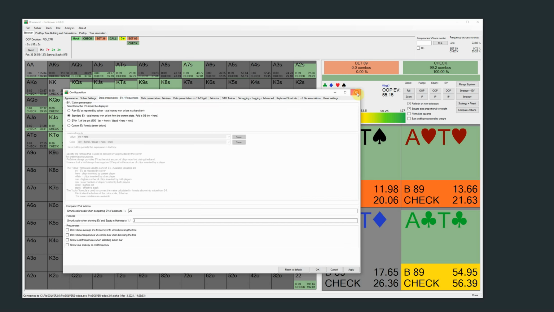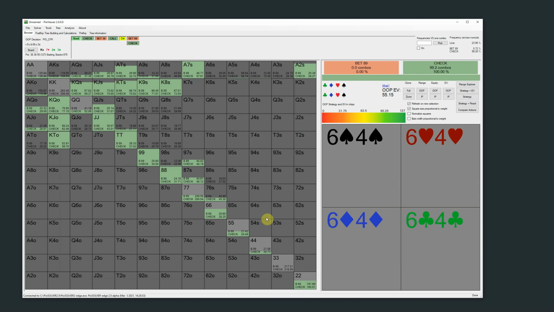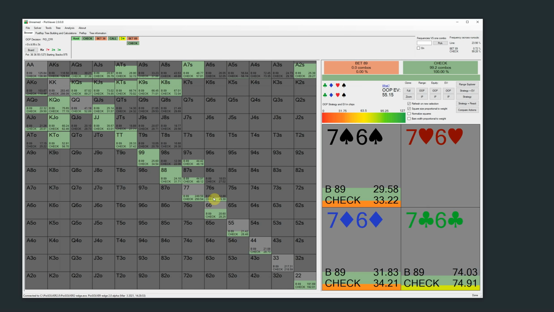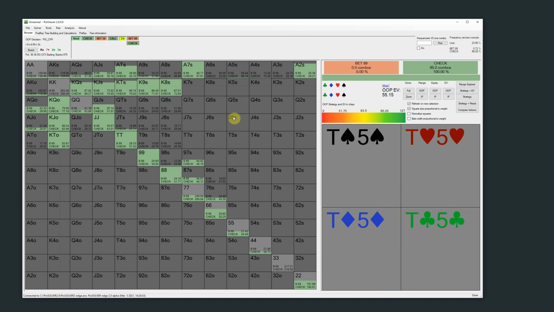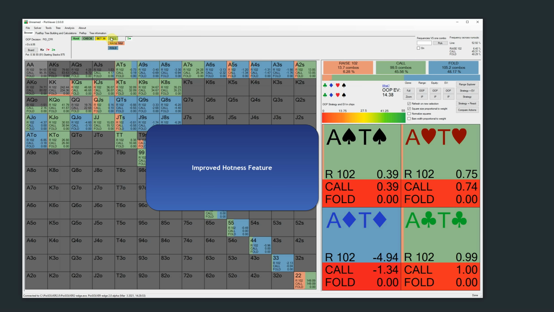Okay, so I think that's it from me for today. Oh, maybe one more thing I'm going to show is the improved hotness feature.